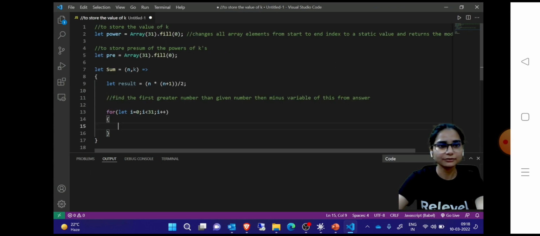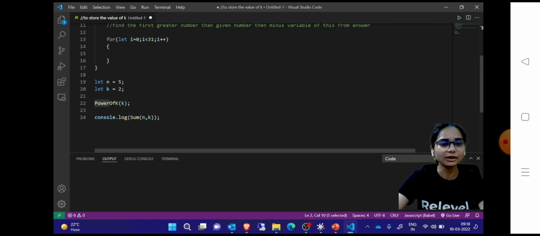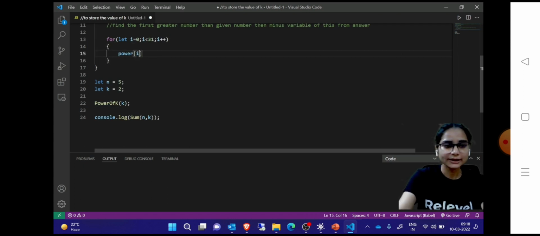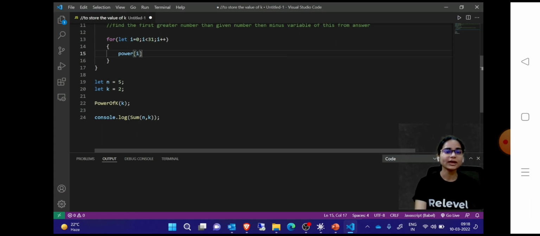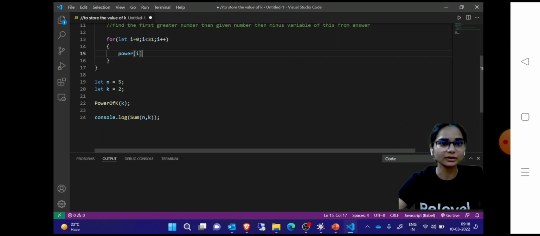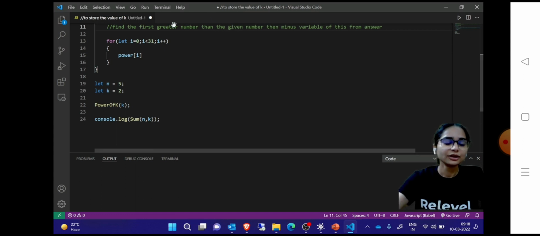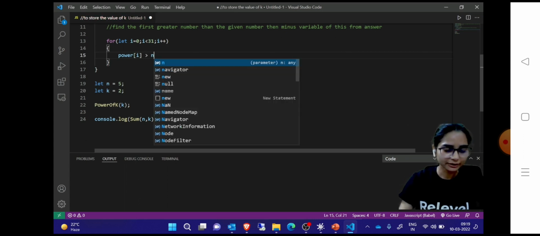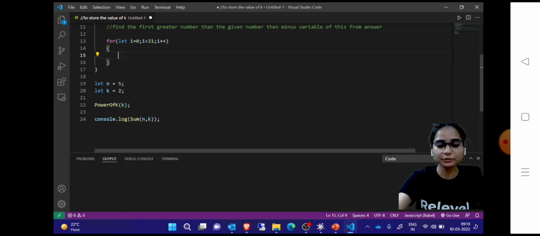So from that, we will have to see how we are going to get the value. This particular array we are going to use because this one is storing the value of k. So in this array we are going to check the value at i. What value are we going to get here? And what is the condition? The first greater number than the given number. So if this particular value is greater than the given number, that is how you are going to write it, right? This one, let me put it in an if condition.